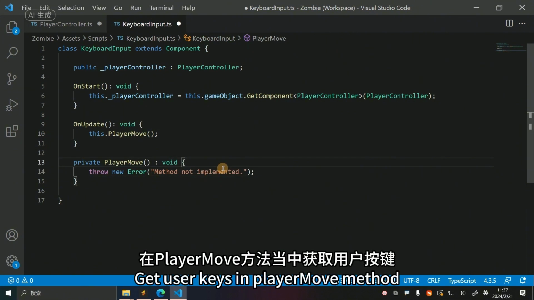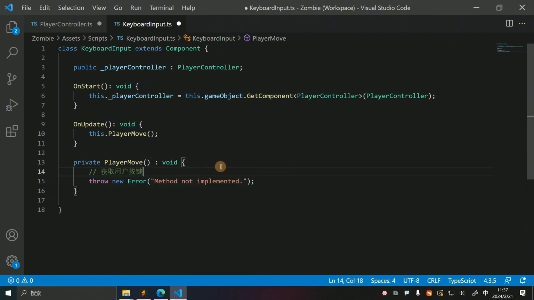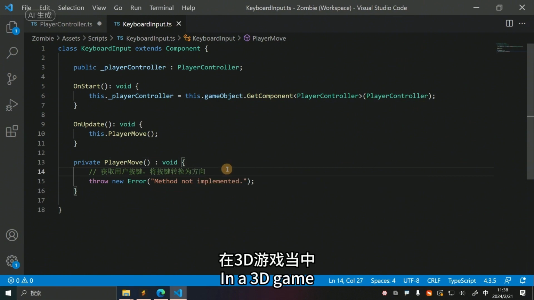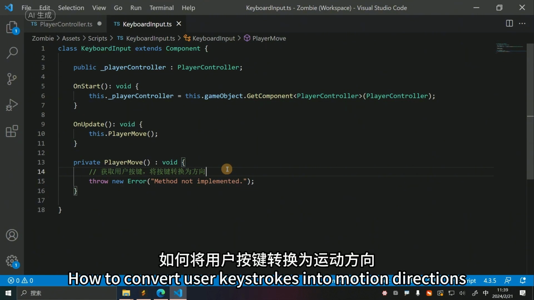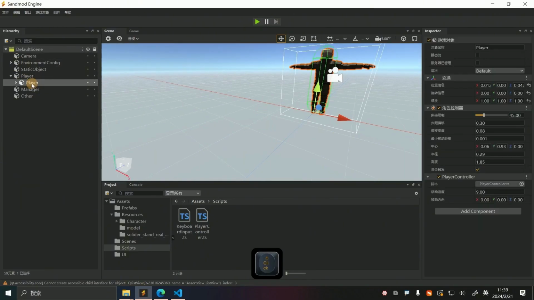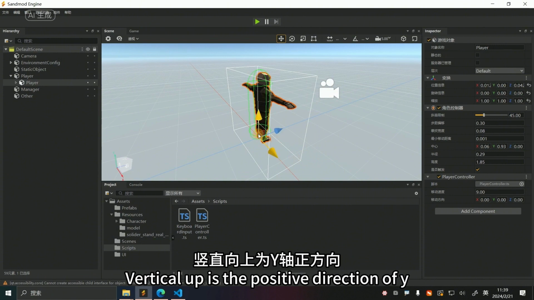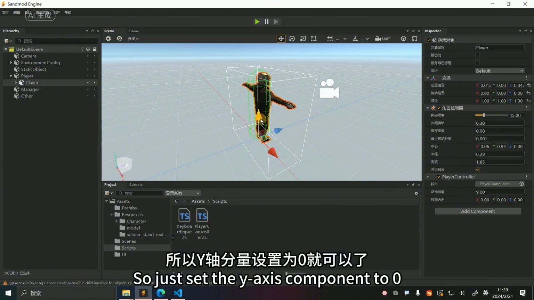Here we go. Get the user keys in the playerMove method and convert keys to directions. In a 3D game, direction is usually expressed as a three-dimensional vector. How do we convert user keystrokes into motion directions? Notice the coordinate system here. Vertical up is the positive direction of Y. Because the player is moving in a horizontal plane, just set the Y-axis component to 0.